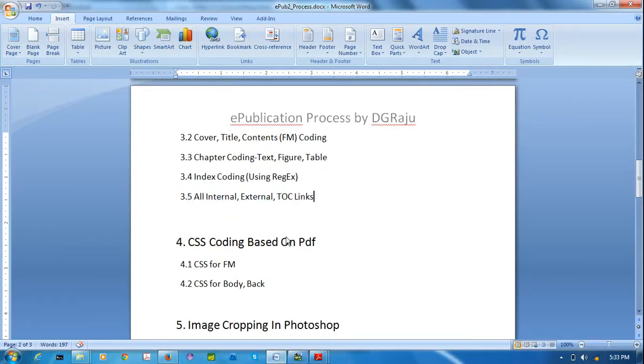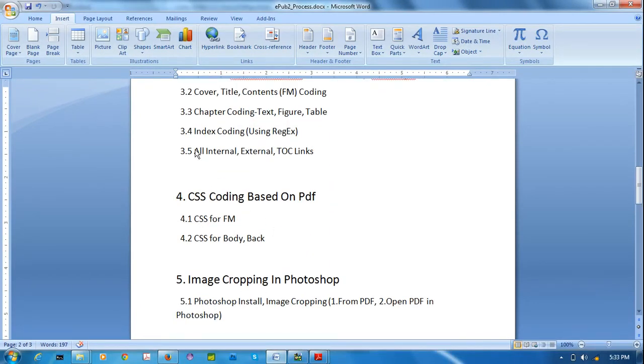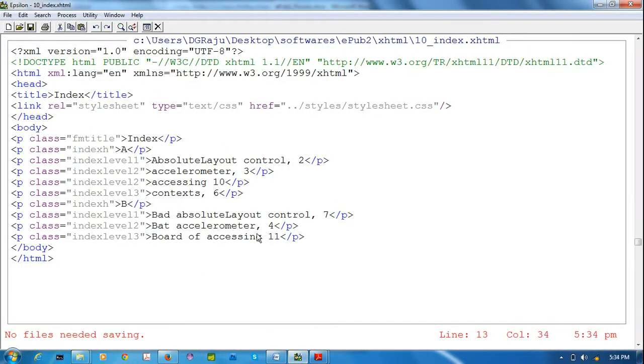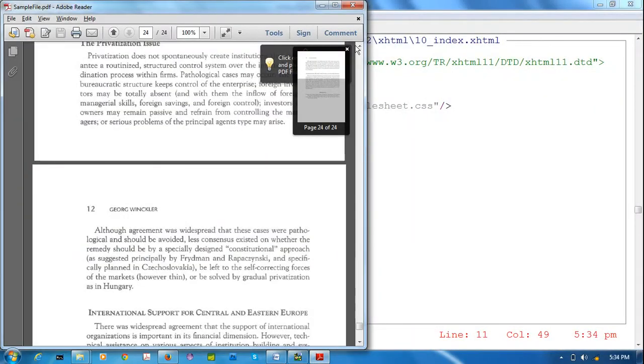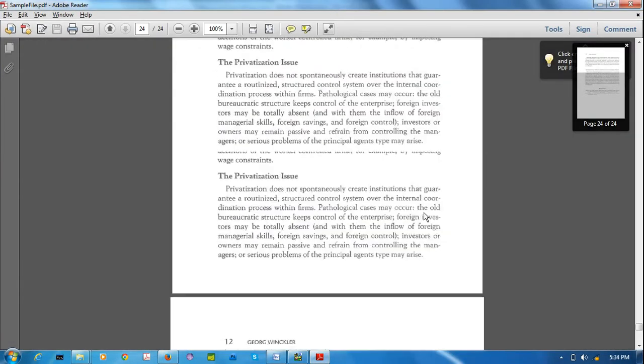In this video I will explain how to give the links. Actually, page number 2 is somewhere, or you can use page number 1. Why? Because page number 2 is an empty page. I will show you. Page number 2 is an empty page.